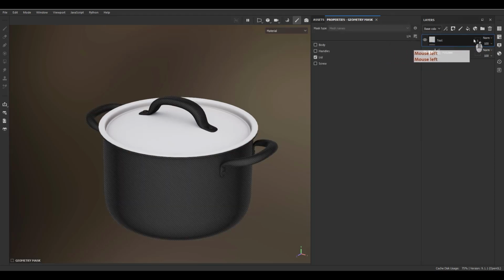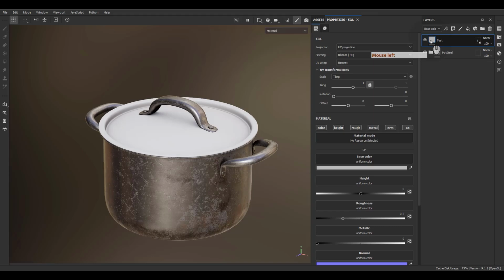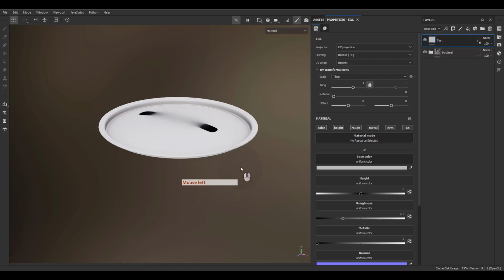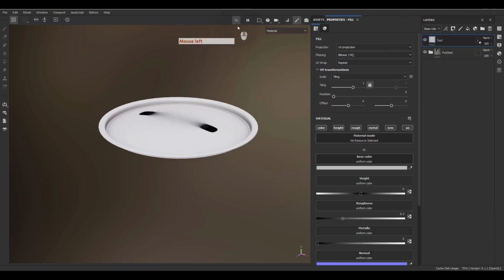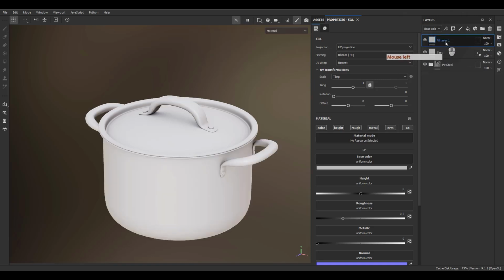So when we choose something in the GeometryMask, and we go back to the fill layer, we have a little icon here that we can use to isolate the area that we mask. Okay, it's like when we use isolation or focus mode on the texture set list, but this is inside the texture set and it works on the layer.